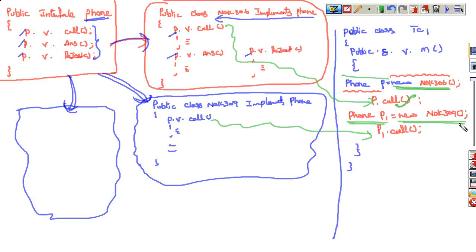Yeah, tell me. Here we are using phone as one class and Nokia as one class. So we can create an object like phone P equal to new Nokia 306, right? In the place of phone, you can write the Nokia 306.